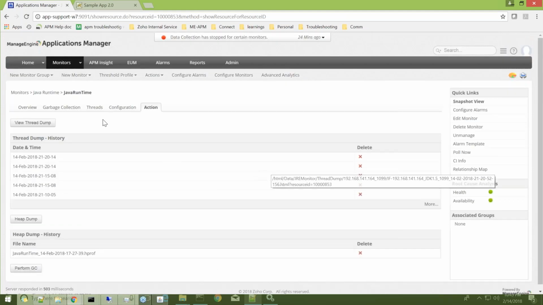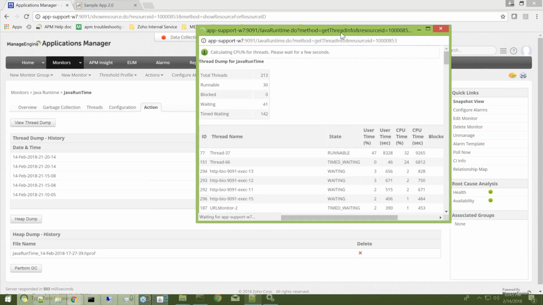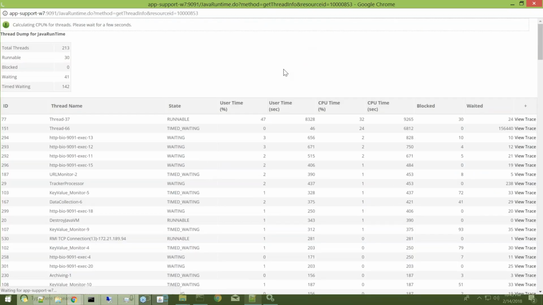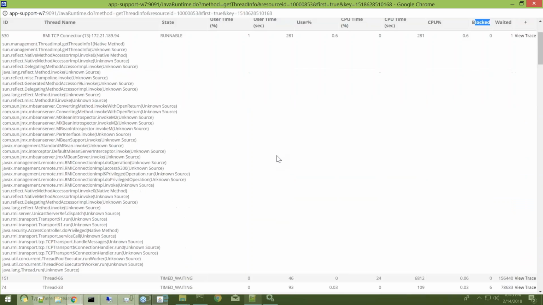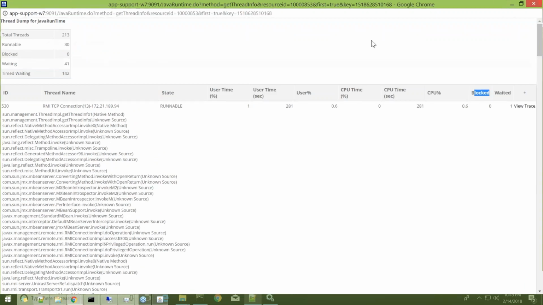Under action, we have an option called view thread dump. When you click on it, it will pop up a window. In that window, you can see the various threads that have been called and their state, whether it's runnable, wait, or blocked, and additional attributes such as CPU time in seconds, percentage, and blocked threads. If you want to view a trace of these, you can click here and see where the actual issue is, which method is causing the problem, which method is blocking the thread, and much more. Let me close this.